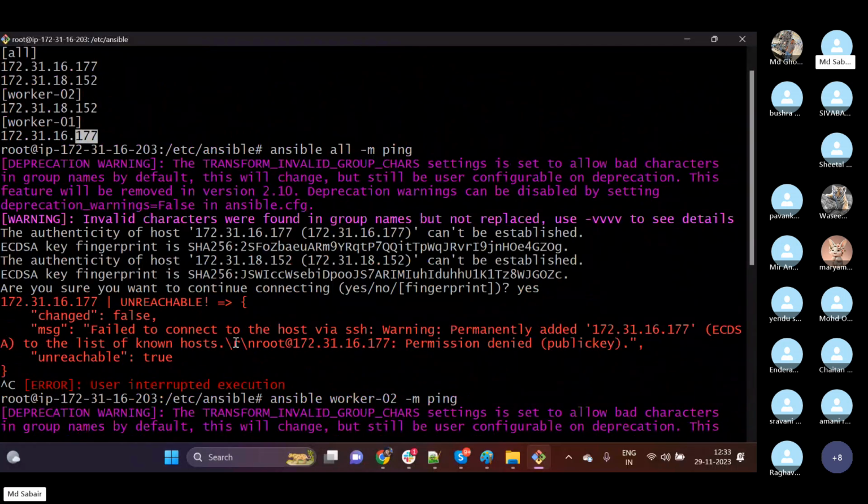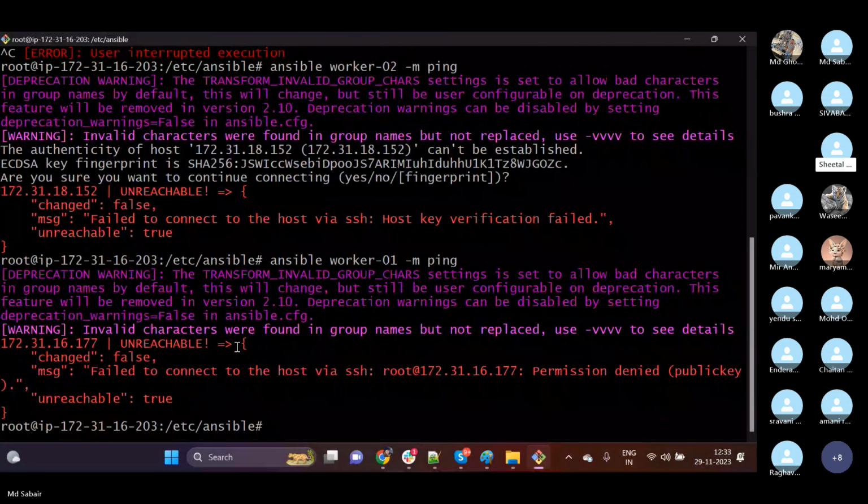Understood how we are able to segregate different servers? Yes, sir.